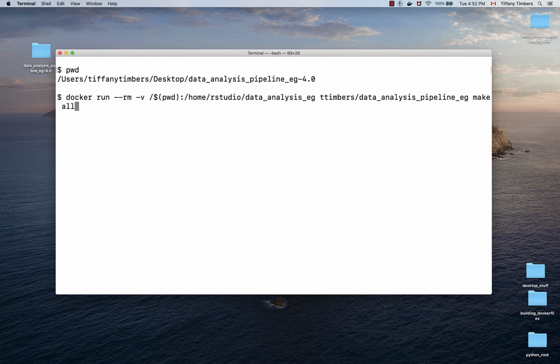But make all isn't going to work, because the container entry point, when we run this container through the bash shell, is going to be in the root. And that's not where our files go. Why don't we put our files in the root? Well, oftentimes root is a special place on servers and in containers, and you're not necessarily supposed to be or allowed to work there. A better place is to put things in home. So let's tell make that our makefile is going to be somewhere else. That's what the -C flag does. And let's say what folder it's going to be in, which is home, rstudio, data-analysis-eg.